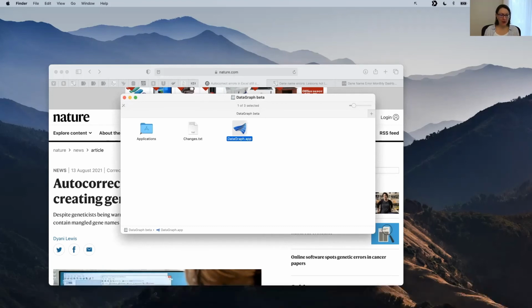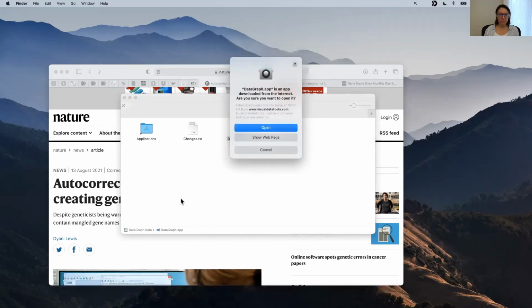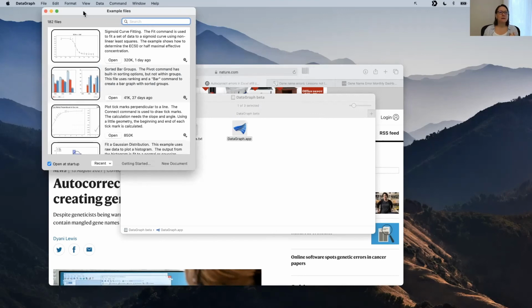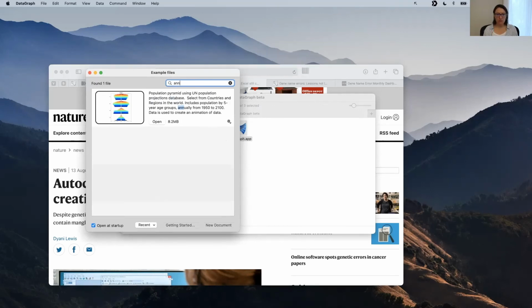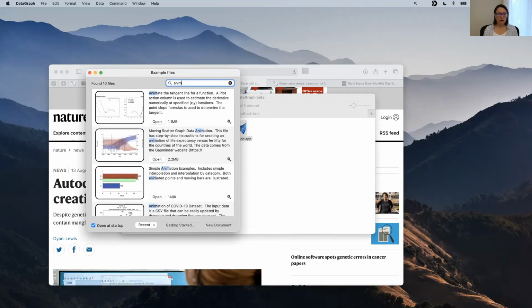Anyway, so now I can go down to where I already have a link to DataGraph on my toolbar. It's going to ask me if I want to open this. I say yes, and great, there it is. So now I have my new version of DataGraph. And what I want to show you is actually a request for a feature that we had just recently.